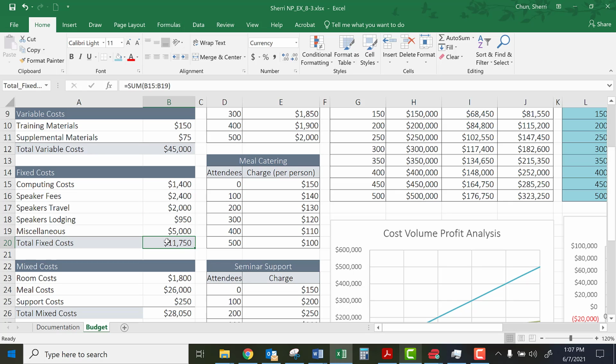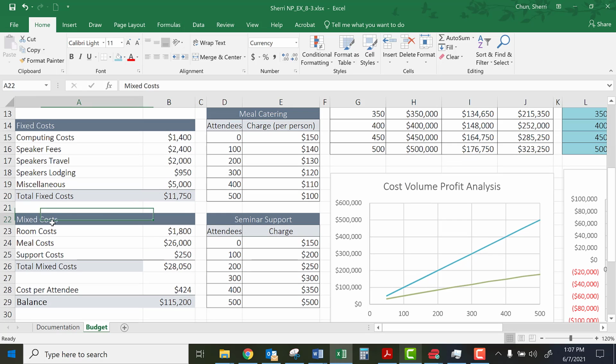So the speaker cost stays the same. Fixed costs don't change. Then we have mixed costs. Mixed costs are a combination of fixed and variable. The room cost is a good example because we need a room whether we have 10 people or 500 people, so there's a minimum room cost. However, as the number of attendees goes up, we might need a bigger room. So room costs and meal costs and support costs have a minimum cost that goes up or down, changes depending on the number of people that you have.